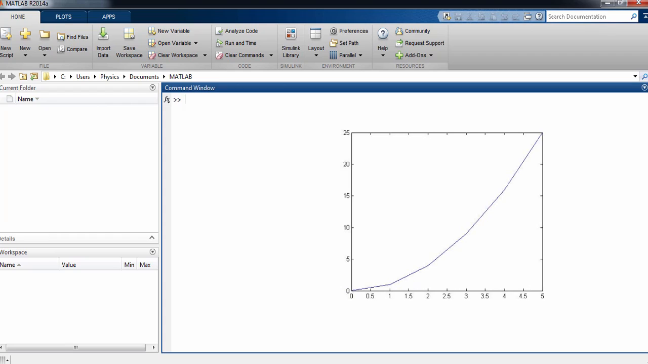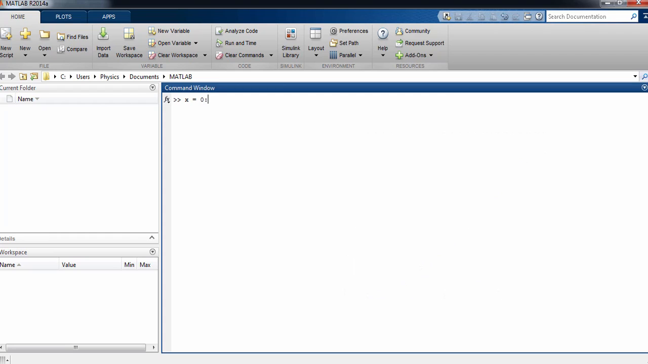Let's make a simple graph of y equals x squared. Let's define the x values as 0 to 5. Notice how it did not appear in the command window because the command was suppressed with the semicolon. Next, define the y variables, y equals x squared.